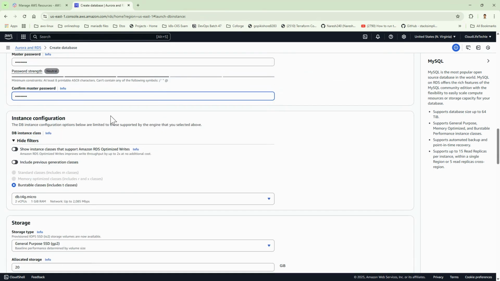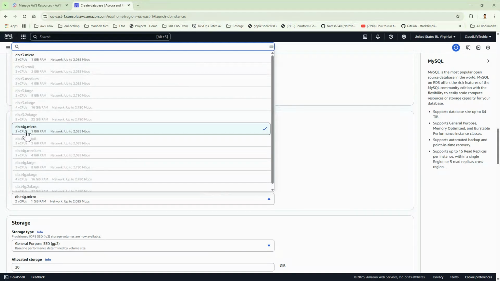Okay. And then instance configuration. Same like an EC2 instance, the database also has instance type, instance configuration, like how many virtual CPUs we need, how much RAM we require, what is the network capacity of the instance. So by default, it is showing db dot, and one more is T3 micro, which contains the same two virtual CPUs and 1 GB RAM. There's no difference. So we'll go for T3 micro.